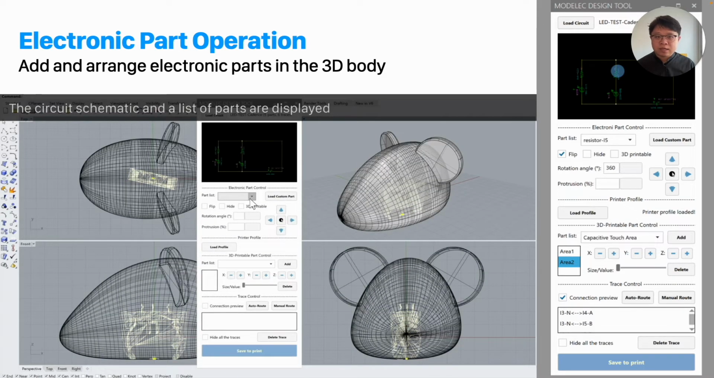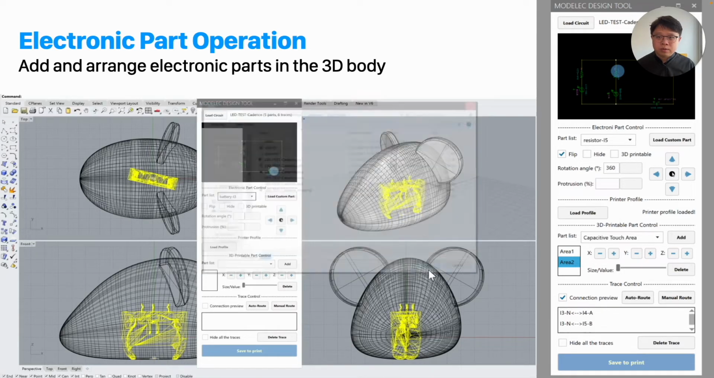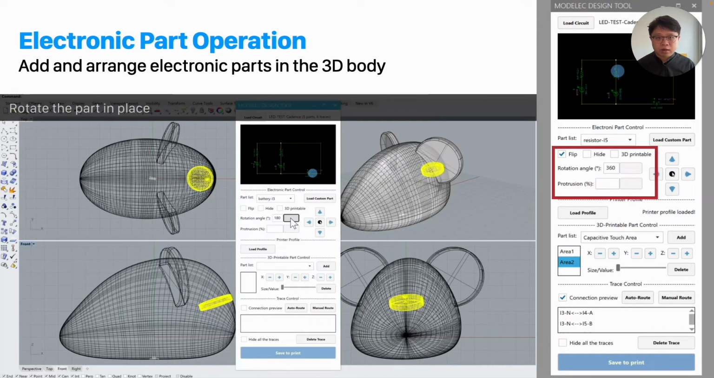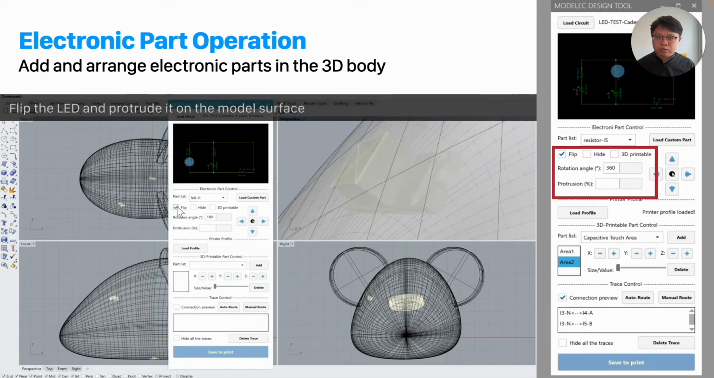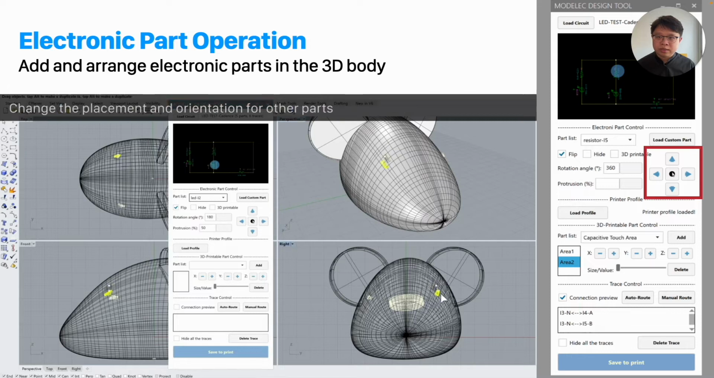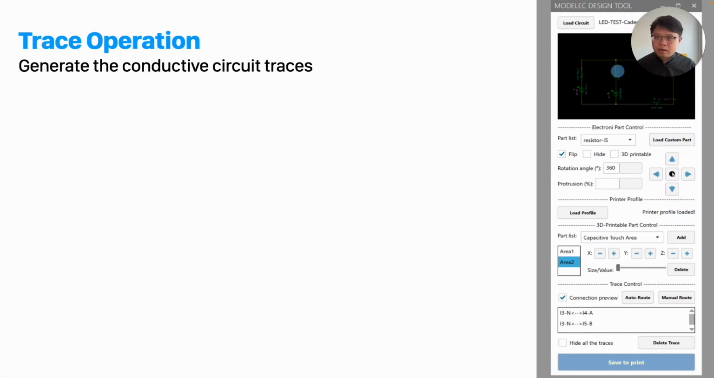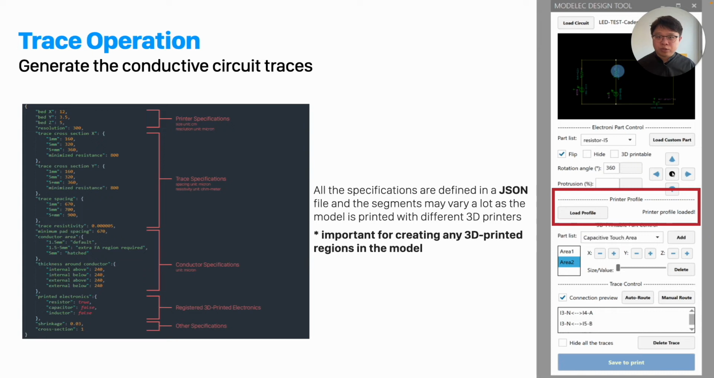The user selects and moves the parts around by dragging them, and the parts will be automatically snapped to the surface of the model. The user can rotate, protrude, flip the parts in place. Another way is to use a technique called quick positioning to place the part in a position. The user can do fine position tuning by hitting those arrow buttons, which is a technique called part nudging. Before trace generation, we needed to load the printer profile JSON files.